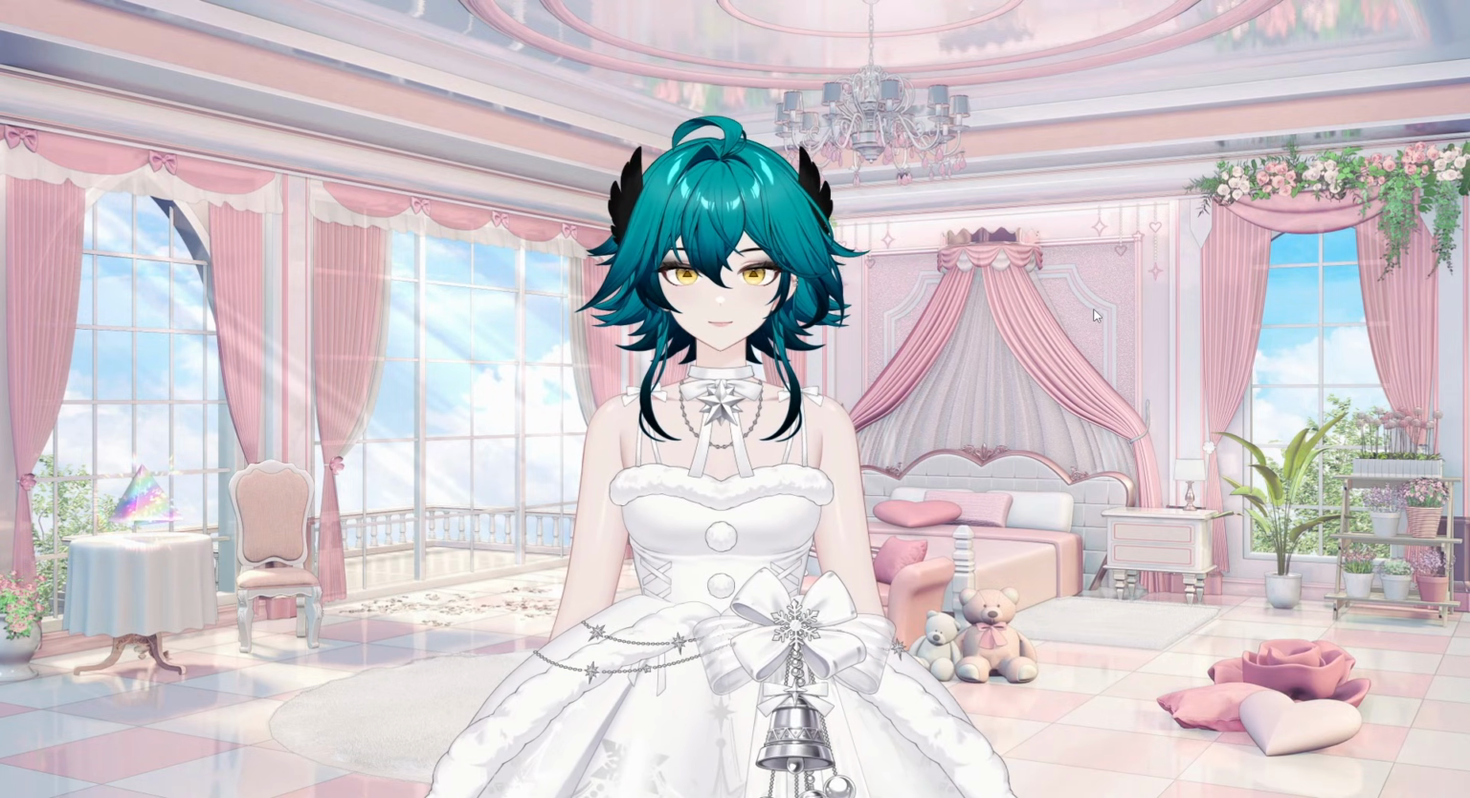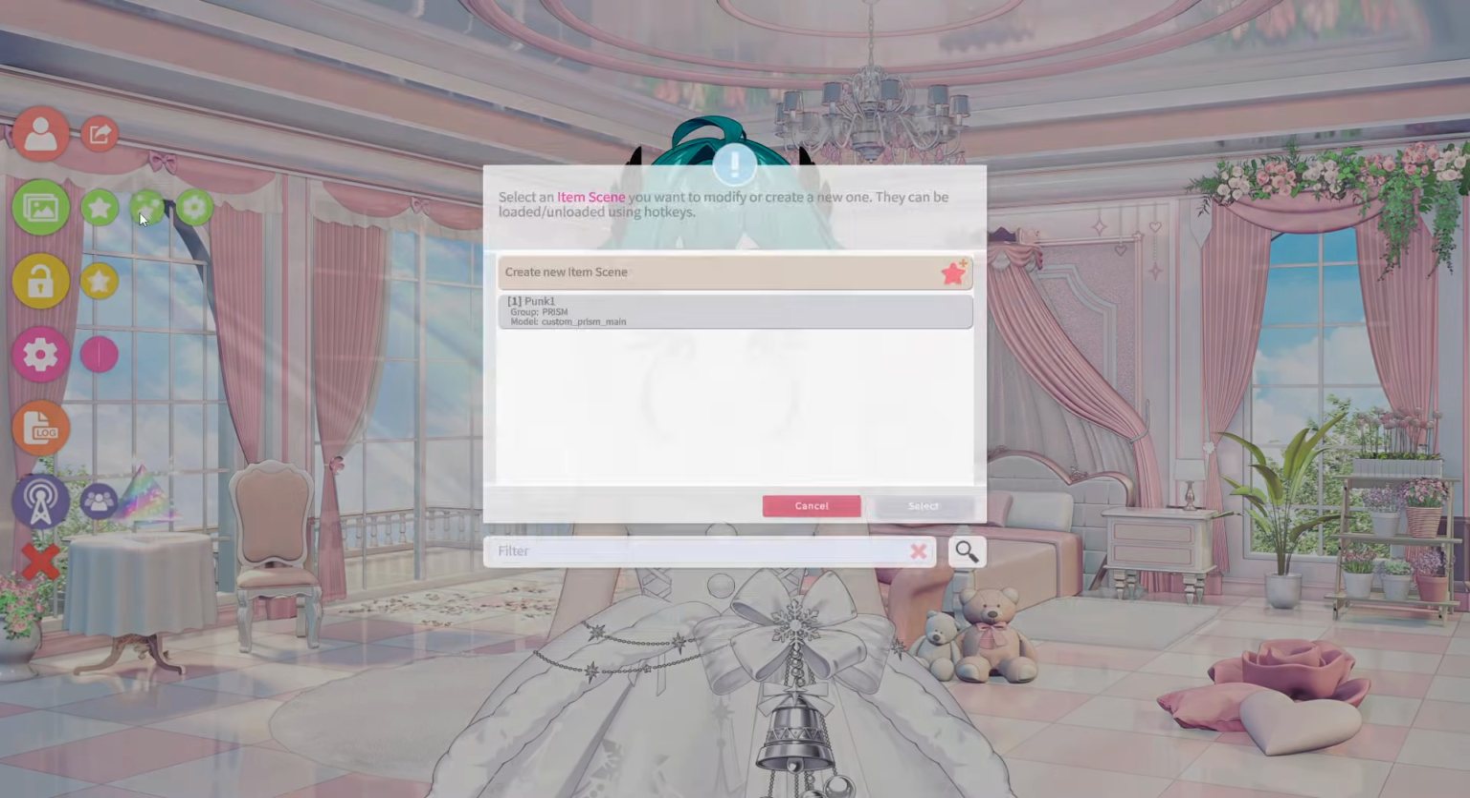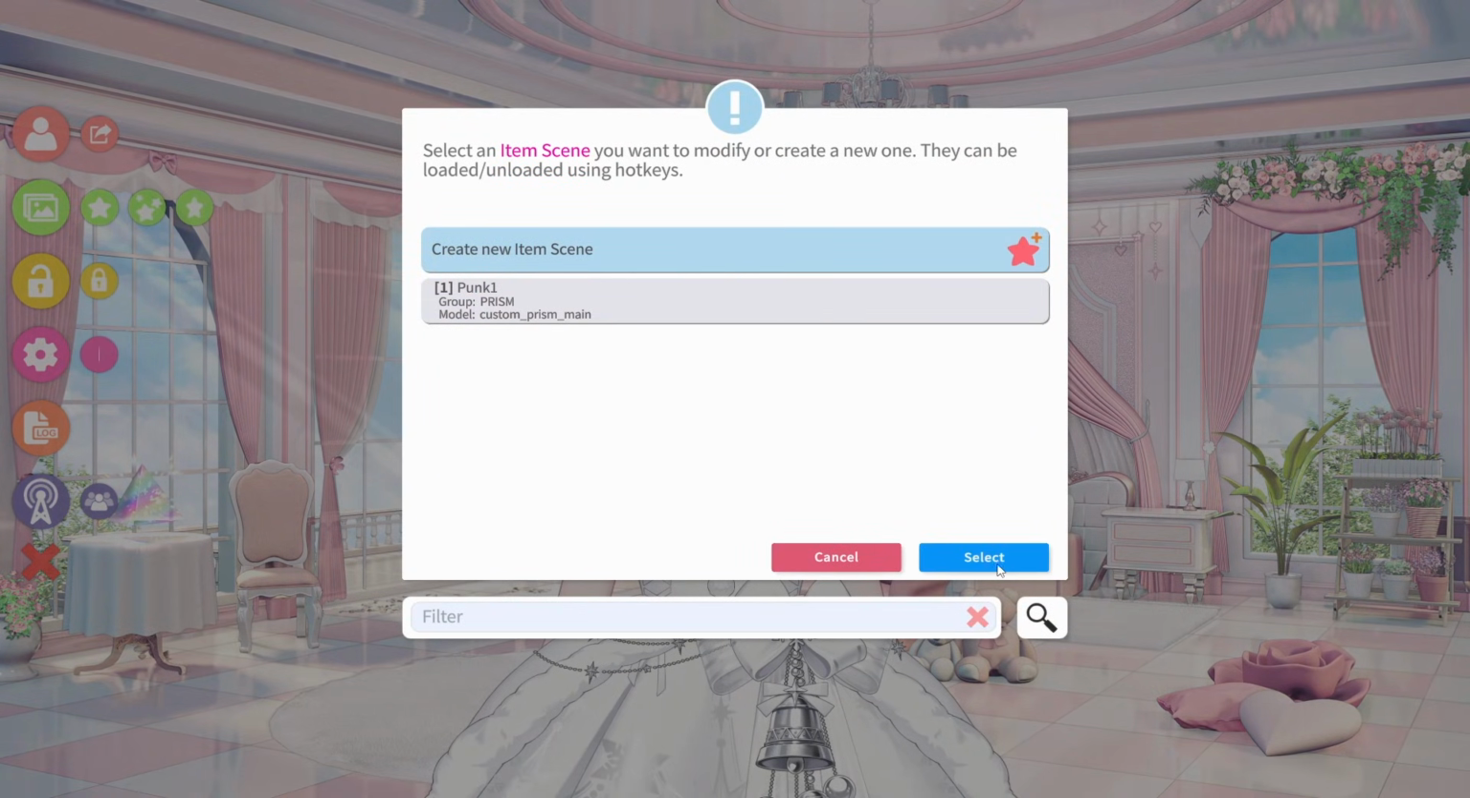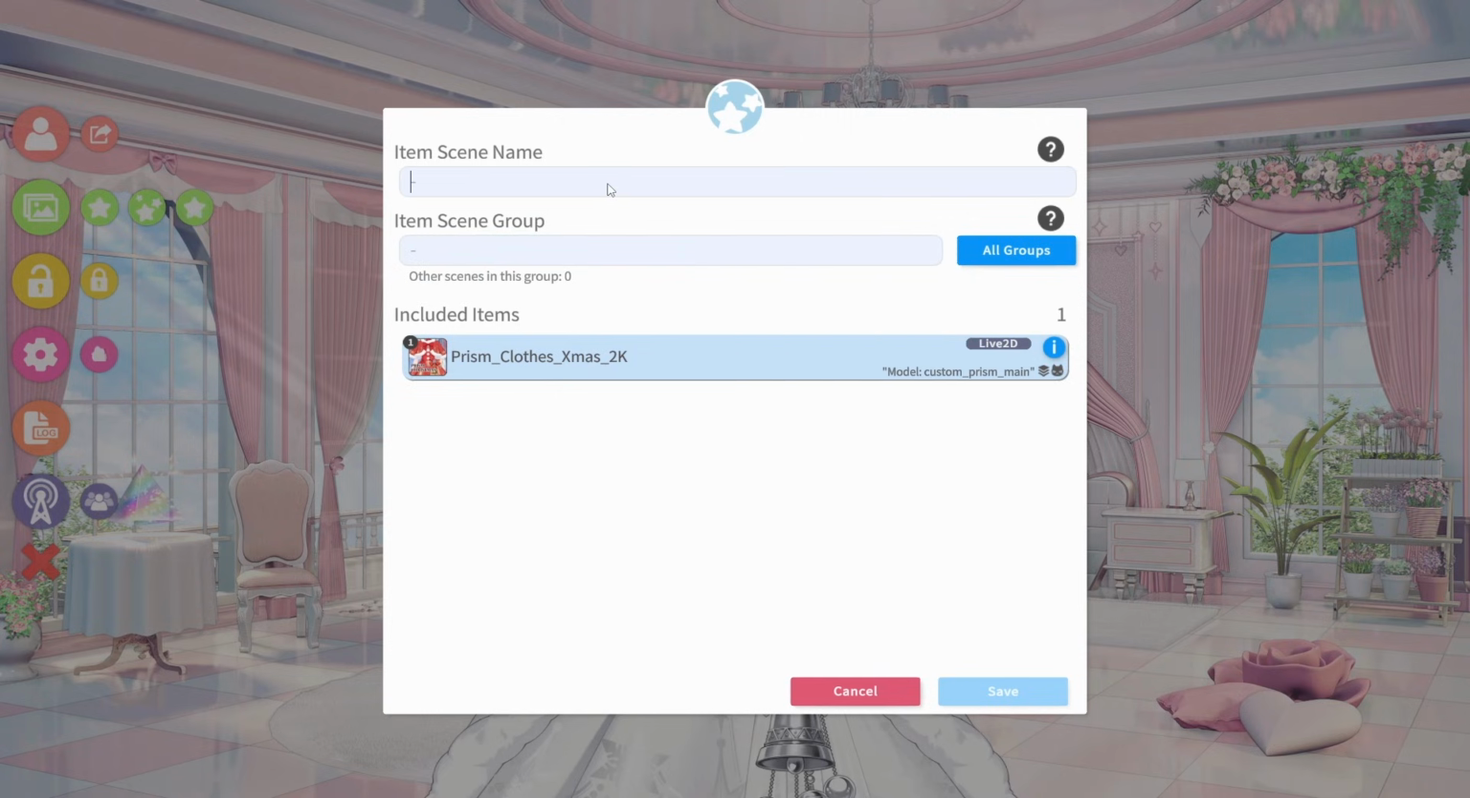So what we're gonna do is double click the screen again to open the buttons, and we're gonna click the third green button. We're gonna create a new item scene. I'm gonna select this. I'm gonna name this Quimix 1. And click save.